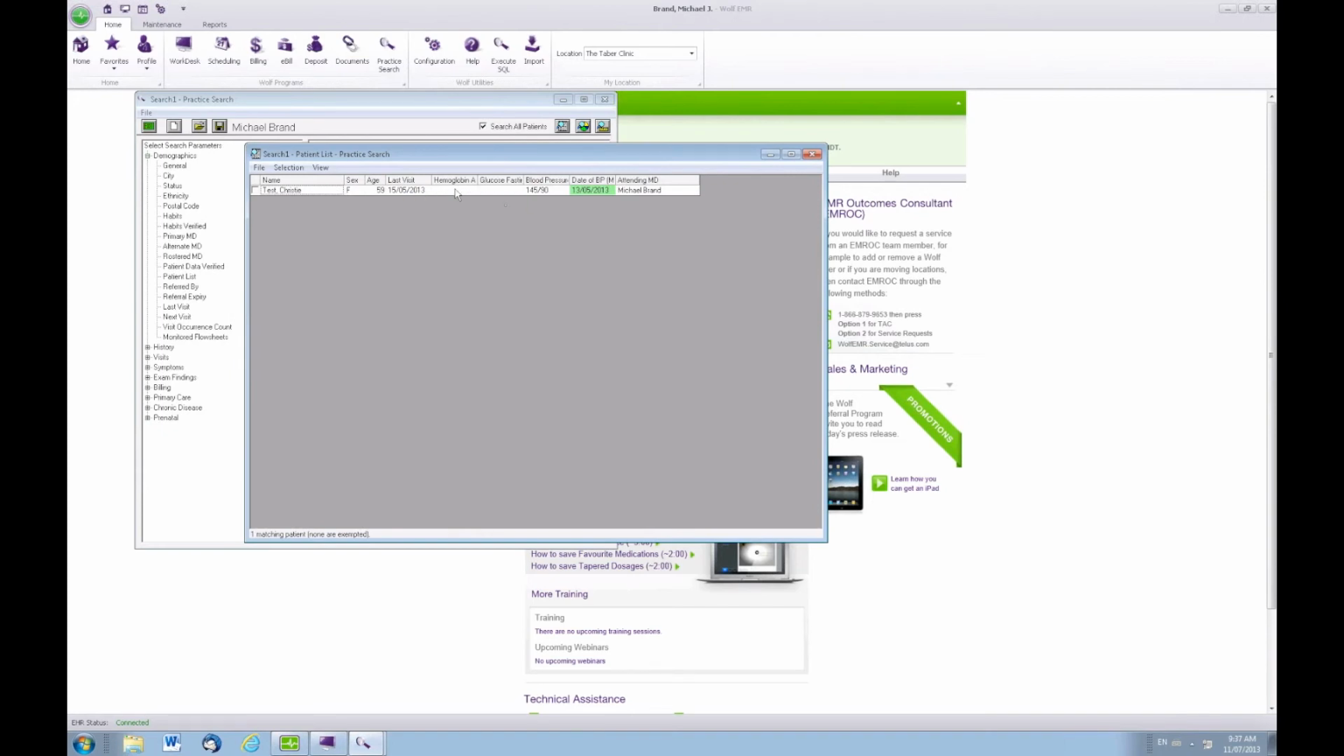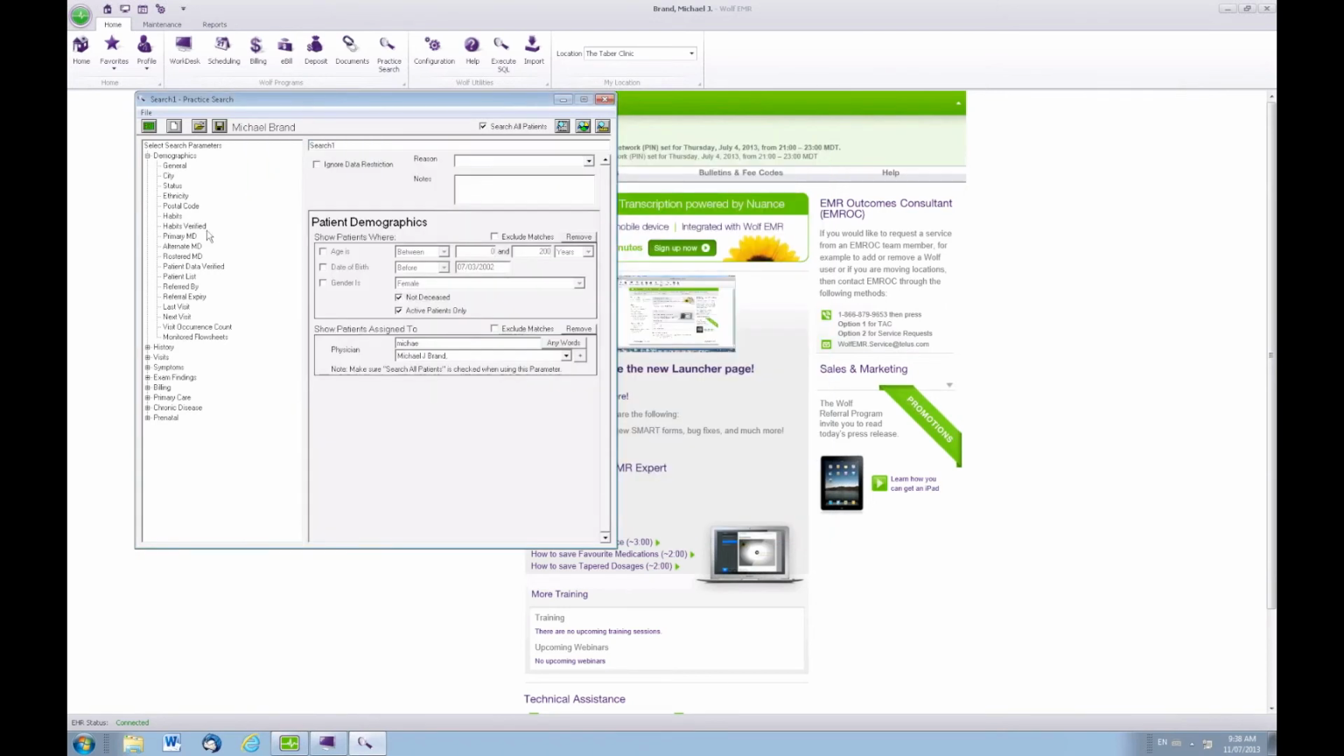So this shows Christy's last visit, her hemoglobin A1C, fasting glucose, her last blood pressure, the date of that last blood pressure, and her attending physician. So this would give you a list of all of your patients in those screenings.